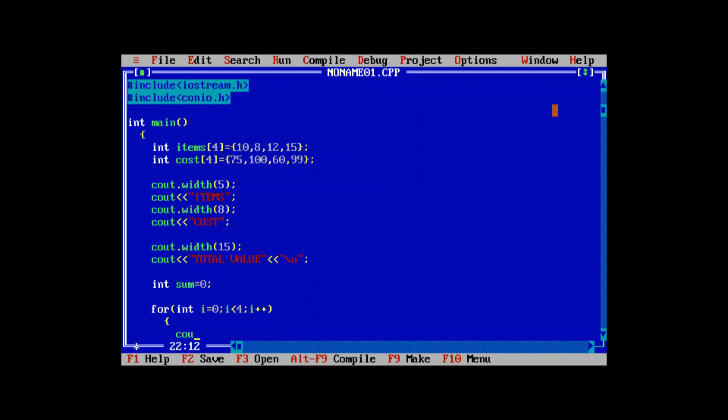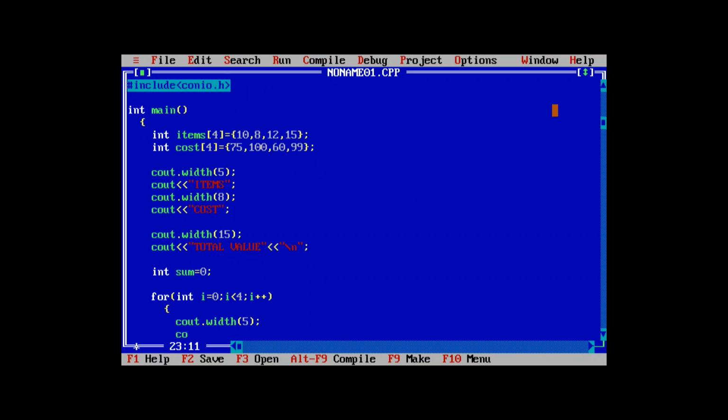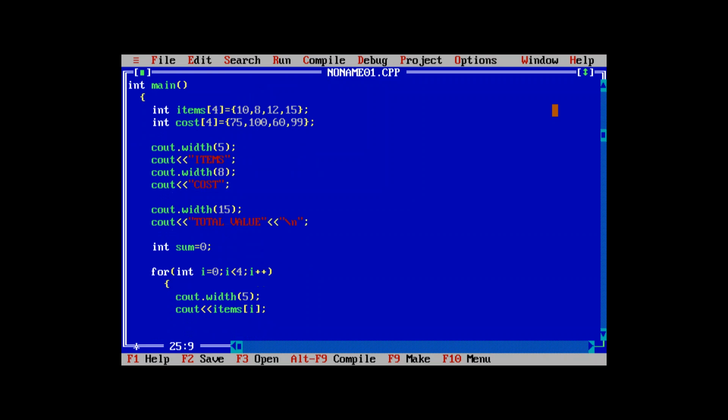Then cout dot width, that takes 5 values. Then cout, then there will be items that will be printed, that is the items. Then there will be a I. Then there is a cout dot width, that contains total 8, for example.